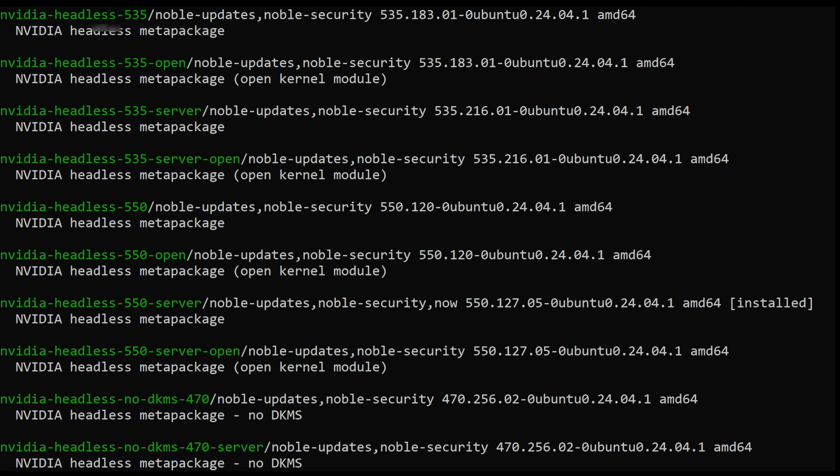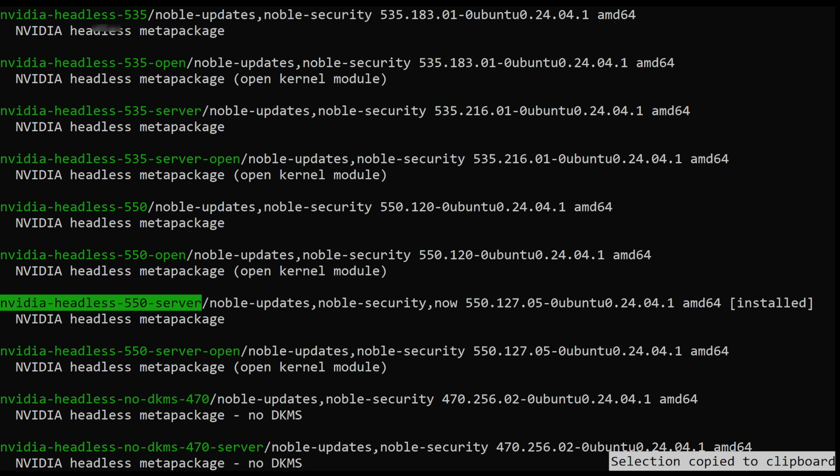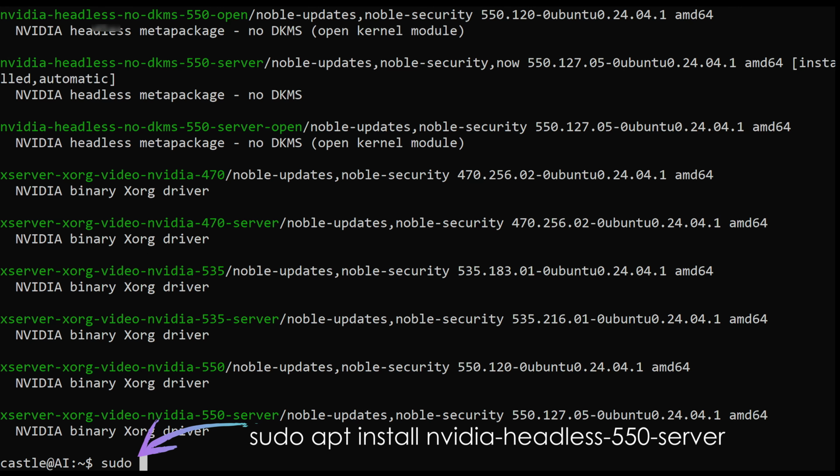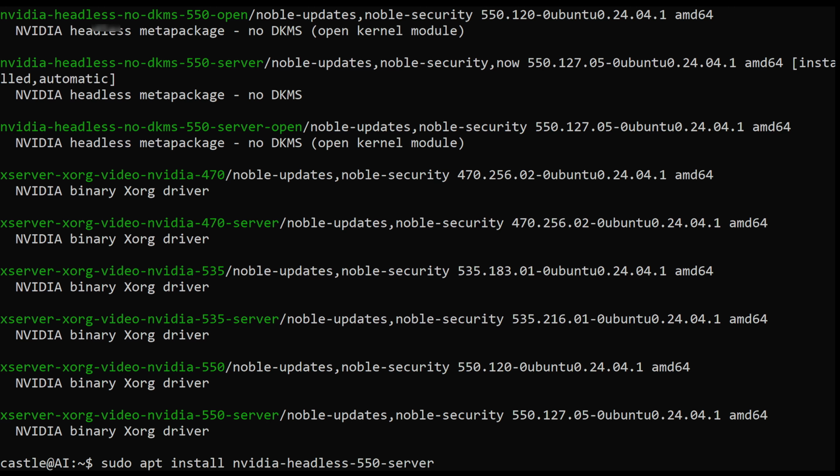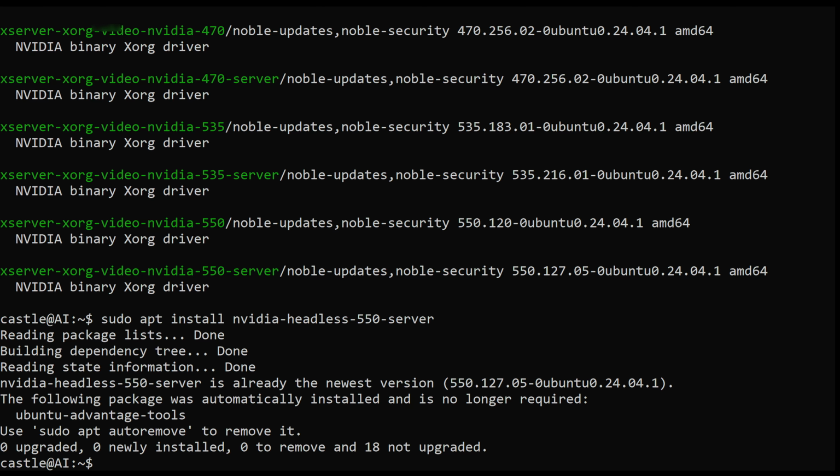So if you want to install this package, just copy this name and you can type it and then press enter. So it would install the headless driver on your virtual machine. So as I have already installed it, you can see it is mentioning that it is already installed.